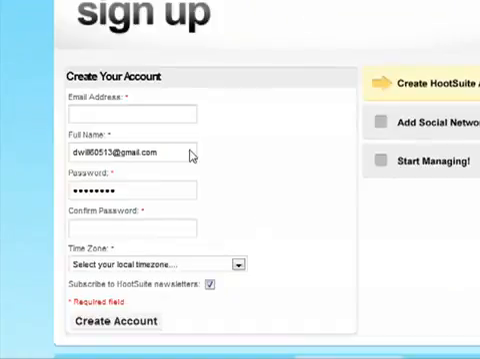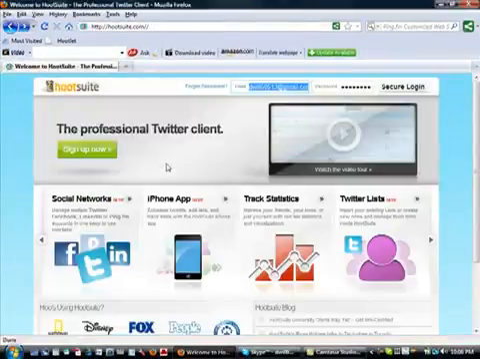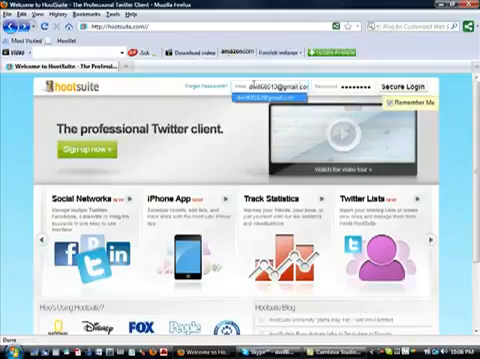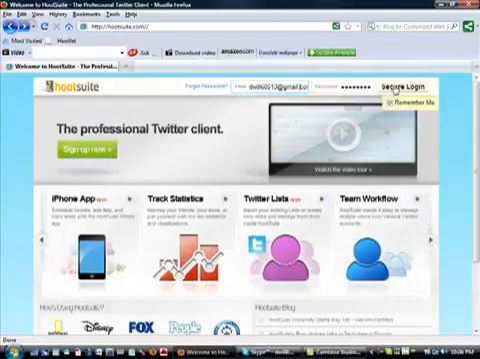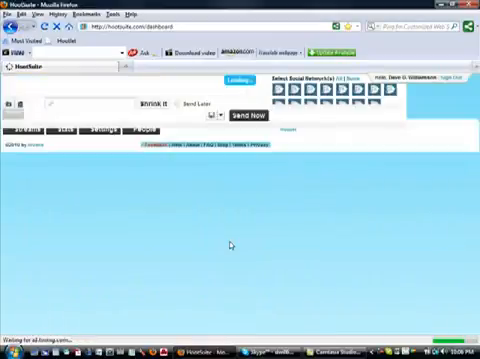So here we go. Put your email address in here. Full name. Password. Confirm your password. Time zone. And then create your account. You can click right here. Create your account. Okay. Assuming that's all done, we're going to log in. So let me go back to where you originally were. Right up here is where you can log in. Put your email address. I believe they use your email and your password. Secure login. Here we go. We're on a roll.